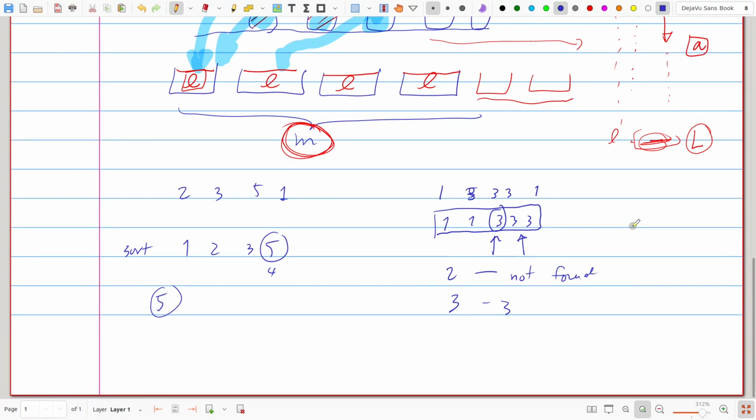Okay, so if you search for 3 here, maybe you find 3 somewhere else, but that's not the first place you see 3, right? So you need to be a little bit careful about how to implement the binary search so that you find the first occurrence in the array, right? Okay, so let's try to implement it.